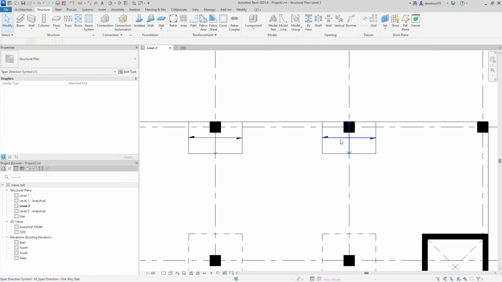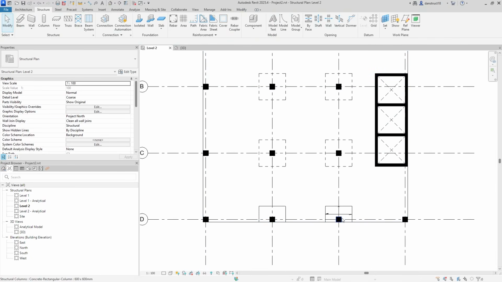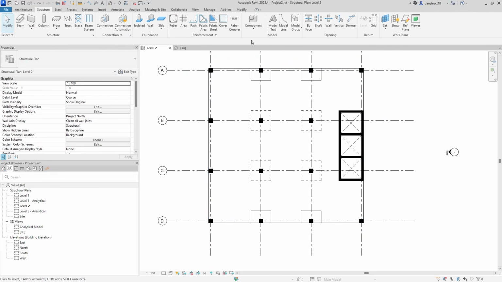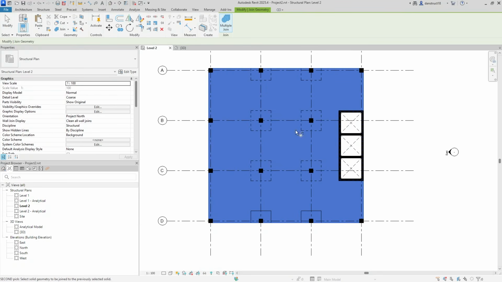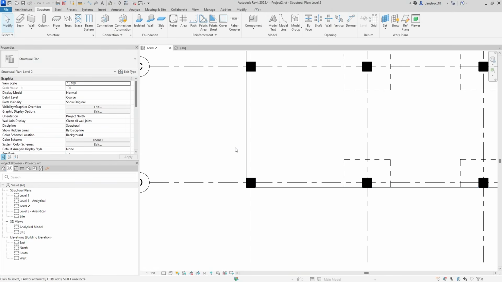Great. So I'll select one of this, hold down the control key and delete the span arrows. Do the same thing here as well. So we need to join the slabs. So to quickly do that, just come back to modify and then click on join, multiple joins, select this, click on this, this, and this. All right, great. Now let's go ahead and model the drop panels for the corners.